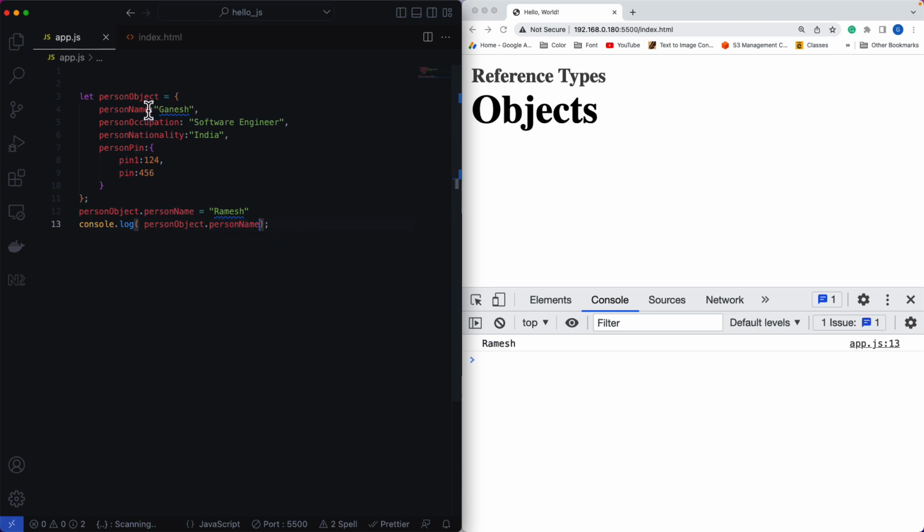In the first instance it was this, and then I changed the name to Ramesh. Now when I try to access it, it is Ramesh. You can see, before changing it is Ganesh, and after changing it is Ramesh. So you can use this dot notation to replace the values too.